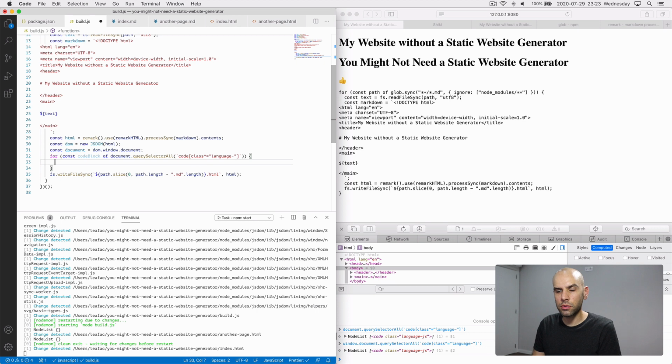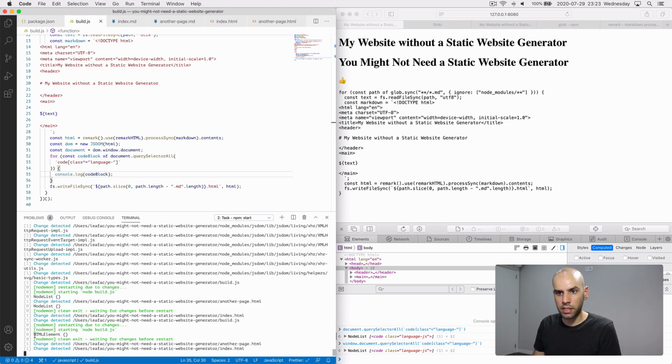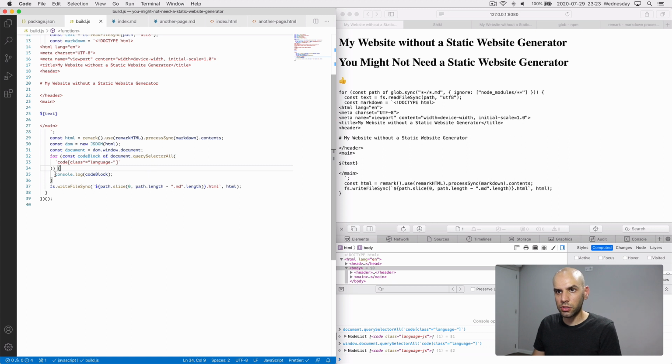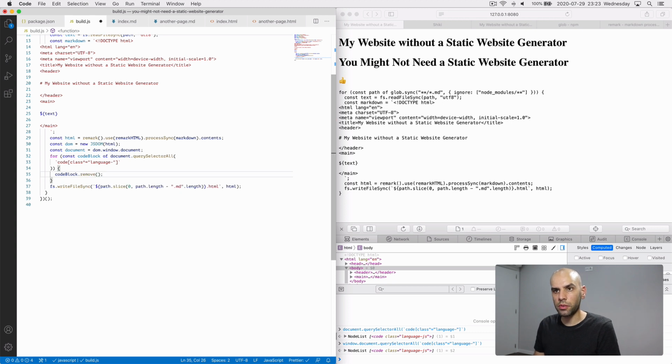I am going to console log a code block. Maybe that will work better. Okay, that's an HTML element, so I can see that I'm getting the HTML element here. I can also do something real quick just to demonstrate that it's working. I can remove that from here.